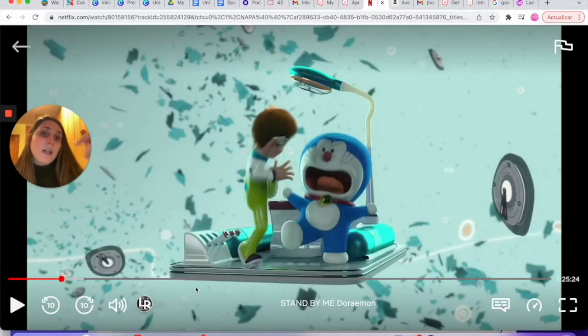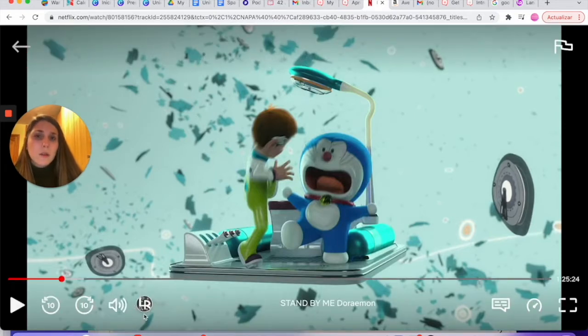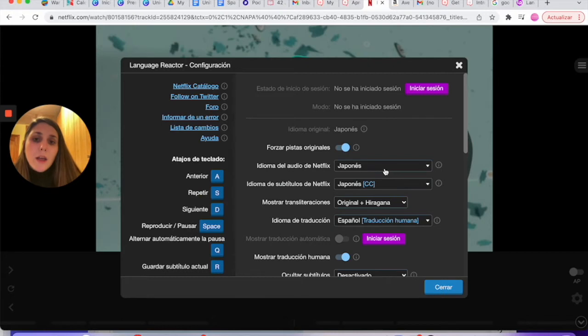Once you've added the extension to your Google Chrome, this button here will appear in your Netflix and also in your YouTube. So you just press it on, and then you go over here and put the language of the Netflix movie. We are here for Japanese, so if you want to learn Japanese, it needs to be in Japanese. And then the language of the subtitles on Netflix also needs to be in Japanese. After that, where you have the language of translation, there is where you put your native language, English, Spanish, etc.